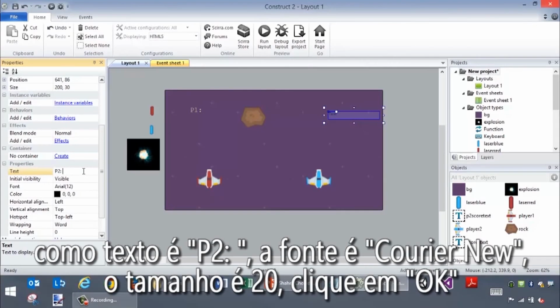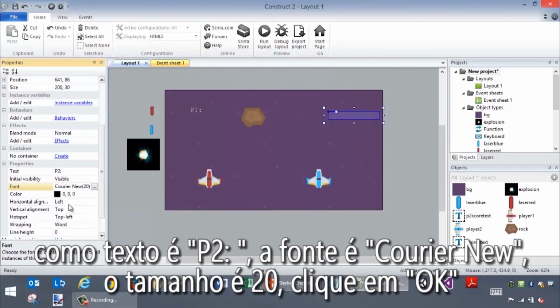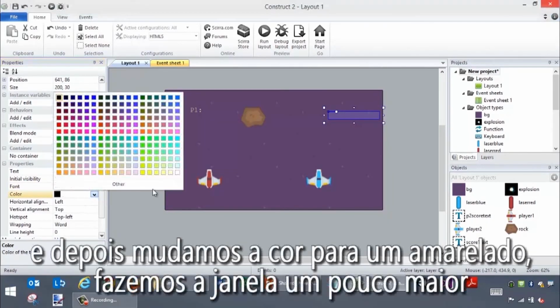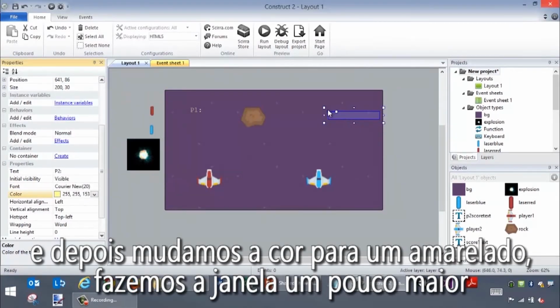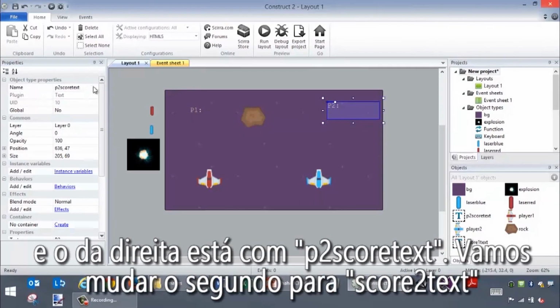P2 for the text, and then font color and font size, I'll change it so that it's Courier New. Make it 20 point, click OK, and then change that color to maybe a yellowish color, make it a little bigger so we can see it better. You'll notice that the first one on the left, it's called Score 1 Text, and on the right, I called it P2 Score Text. Let's change that to Score 2 Text.